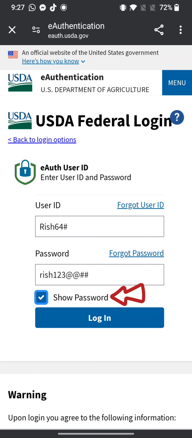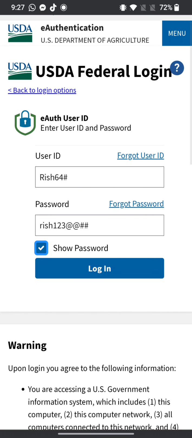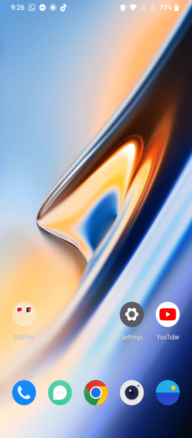Login. Tick mark on the box that says Show Password to check if you have entered your password correctly or not. In case you don't remember your user ID or password, click on the Forgot User ID or Forgot Password option. This is how you can log into your USDA Connect HR's account quickly and easily in just a few steps.